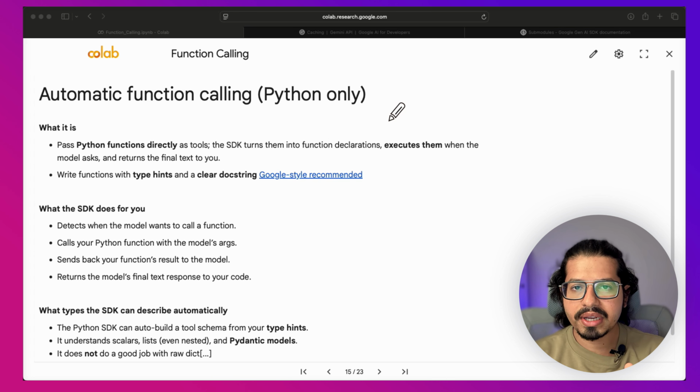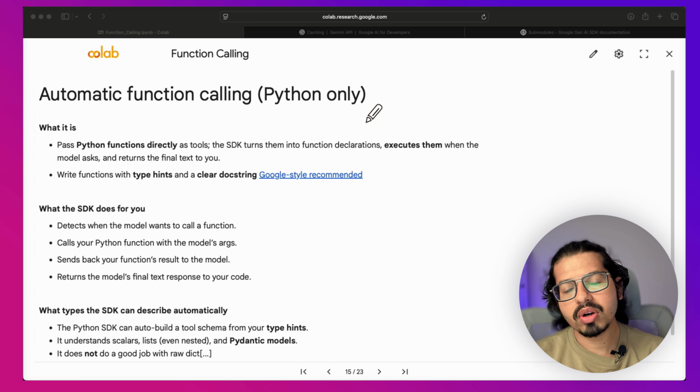But if you're using the Python SDK, there is a feature called automatic function calling, meaning you provide the function to the model, and under the hood, the Python library executes the function, gets the result from the function, gives it to the model, and the model is able to give you a response. So in short, what I'm saying is the model is still not able to call the tool, but the library does it on our behalf.